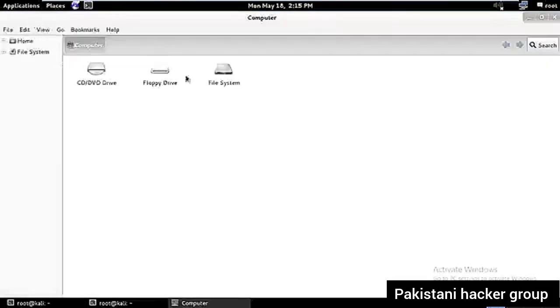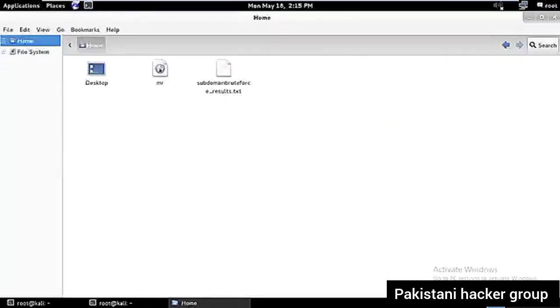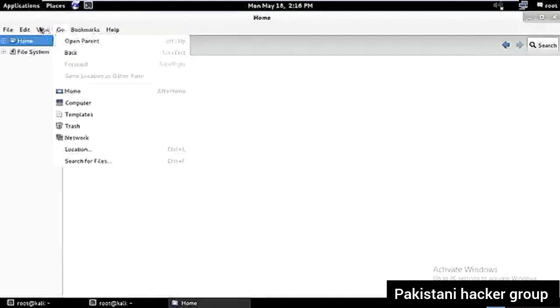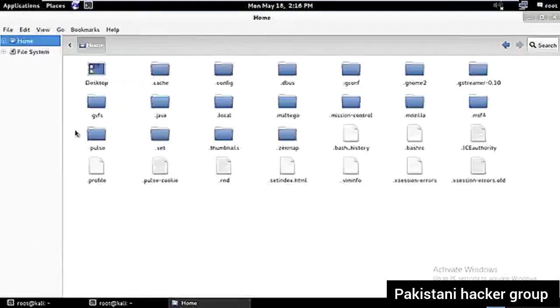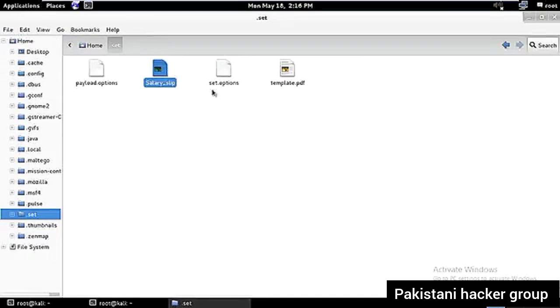I'll open File System and root. Let's check where the root is. As you see, you cannot see anything with the name .set over here, which is shown over here. The reason being that a period at the start means it's hidden. So we need to show hidden files. Perfect. We have .set over here, and then we have this salary slip option.